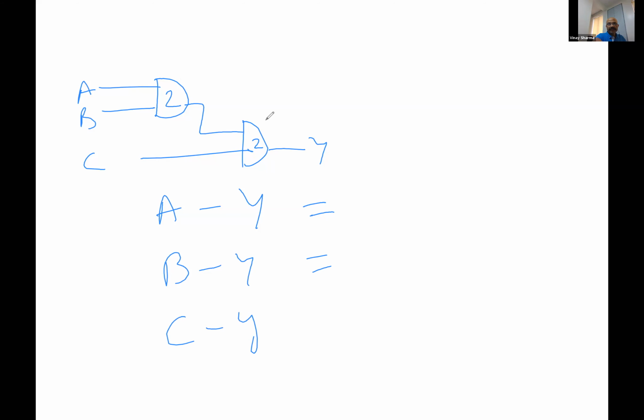2 nanoseconds is the delay of each block. Okay. What is the delay of B to Y? C to Y, what is the delay value of C to Y?